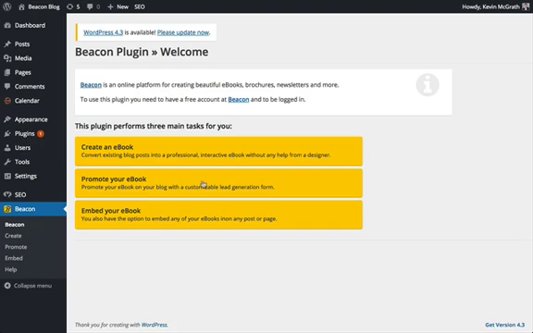It's worth noting that you have to be logged in to your Beacon account in order to use the plugin. So if you're not already logged in, you'll see this reminder at the top.